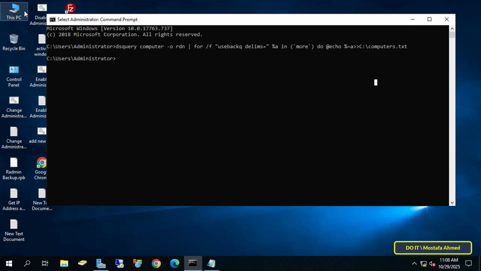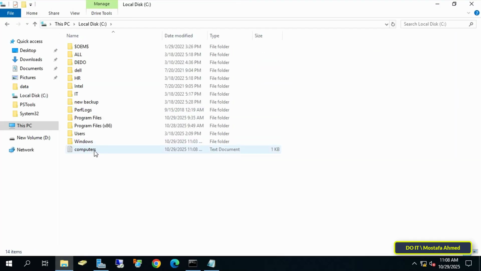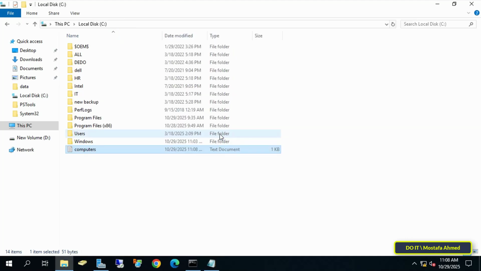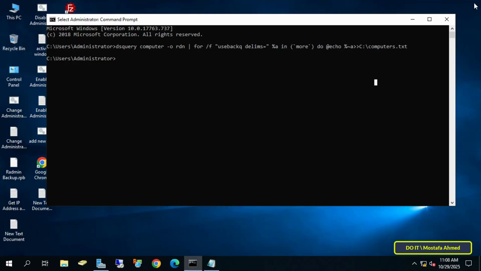Once finished, open your C drive. You'll find the created computers.txt file. Open it to verify the computer names. Make sure there are no quotation marks or extra spaces before or after each computer name. Otherwise, PsExec won't be able to connect to that computer and the update process will fail. Pay attention to this and save the file.